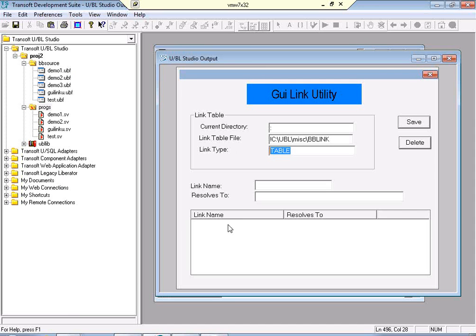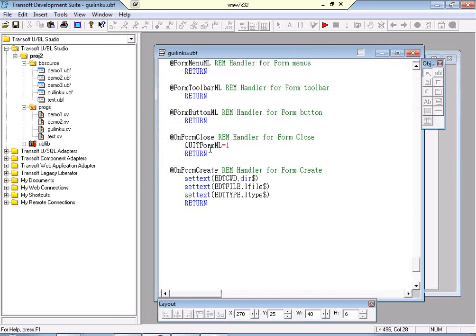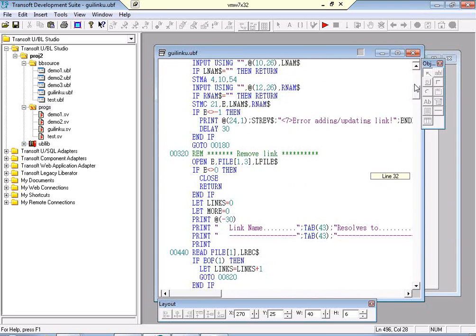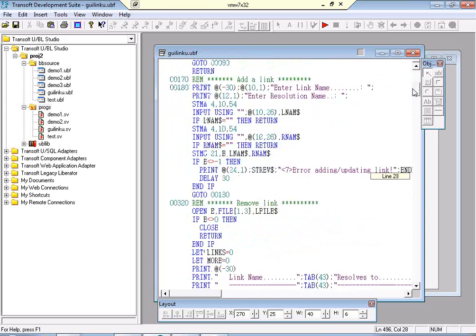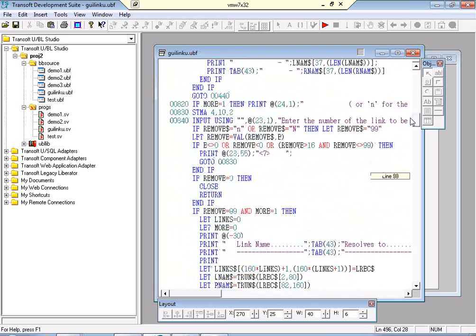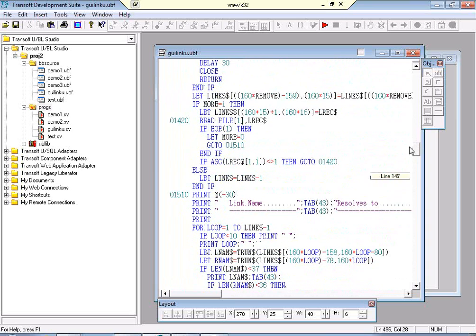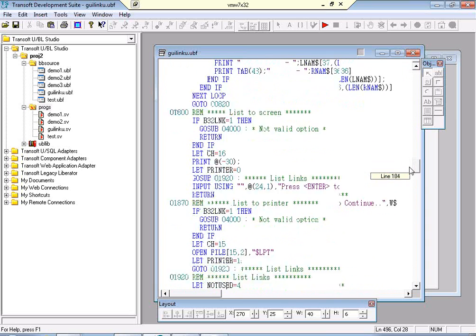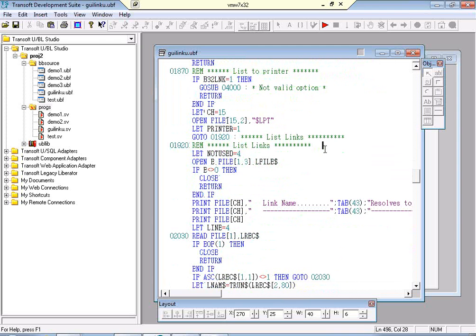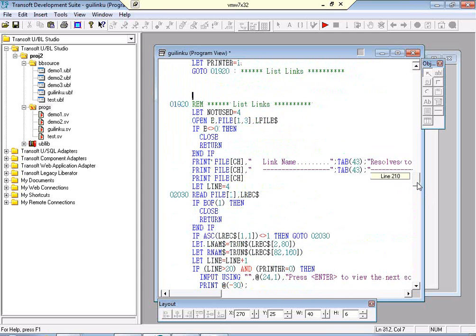Okay, so the next thing I need to do is populate this list view here with all the links. So let's have a look how to do that. Now in the old code, it's got a routine somewhere that actually does it. So I'm just going to steal the same code again. So this is it here. This code is the one that displays it in the old program.